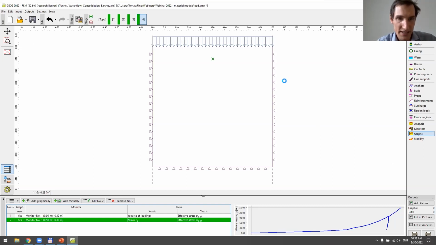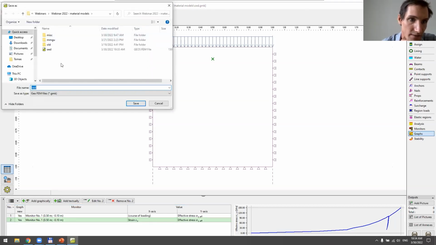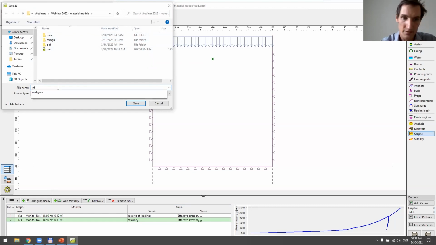And so I save this, and the second thing that I would like to model is the undrained triaxial shear test. So I save this as CIUP undrained triaxial shear test.